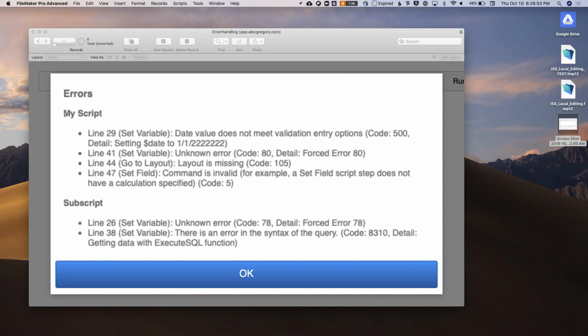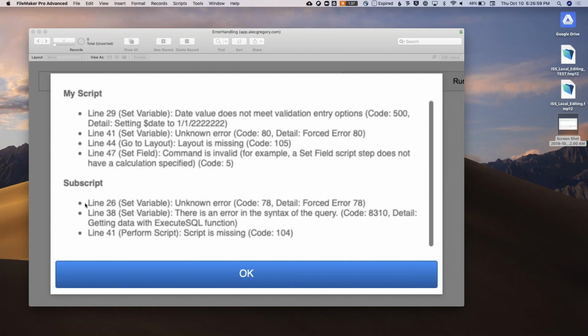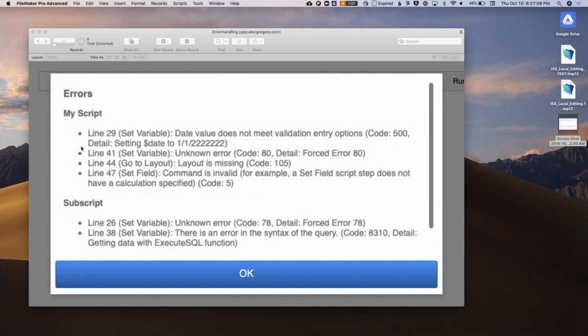These errors are split by script, so you'll see we ran 2 scripts, and we got errors in both of them. And we logged all those errors. So in the subscript, we got some other errors. We got an Execute SQL error, and we got a script is missing error. So my script is a named script? Yeah, so this is what isn't super clear, because it doesn't say script name. But each heading here is a script name. So my script, and then within that there was a subscript.